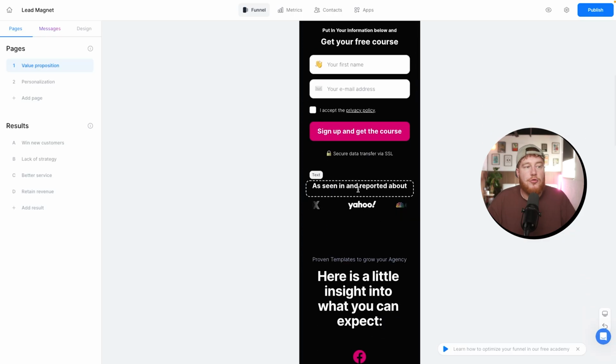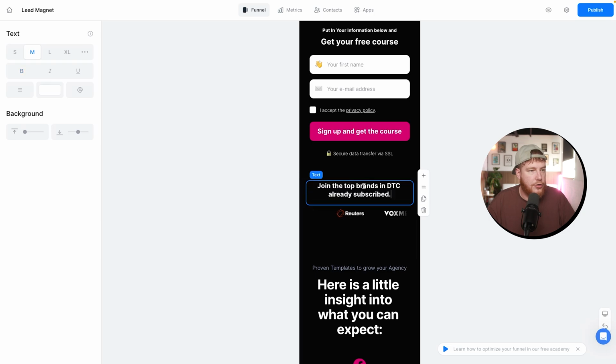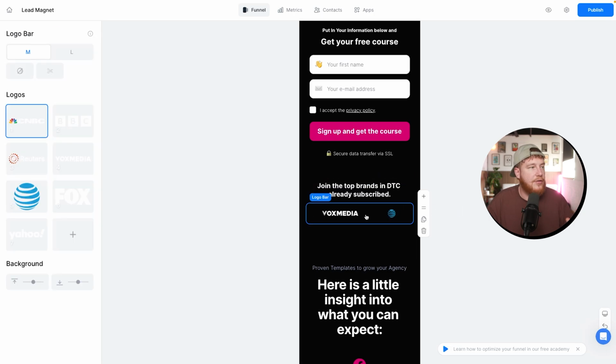So now I really like this bit, this "as seen in and reported about", but what I do want to do is I want to kind of talk about some of the brands that are already subscribed. So what I'm going to do is I'm going to say "join the top brands in D2C that are already subscribed". Now for this, you can literally just plop in the logos of brands already, which is fantastic. You can even put them in grayscale if you want, or you can have them all in separate colors. That's pretty cool as well, because again, you'd normally have to run into Photoshop or Figma, recolor them.